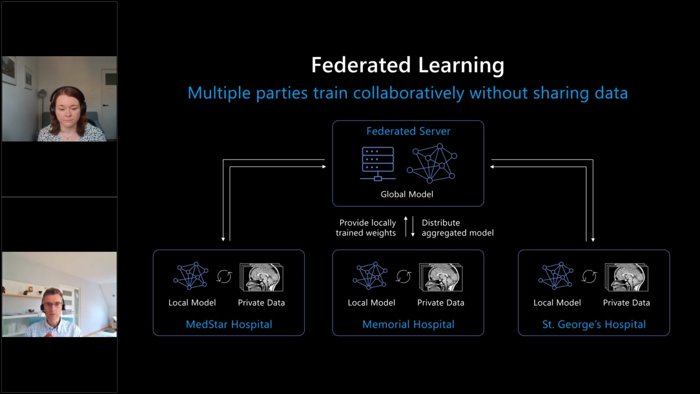So the hospitals will still be able to train this joint machine learning model, but no participant needs to share data for that. It's really the idea that multiple parties train collaboratively without sharing data, as it's expressed here. And how does it work? There are different ways to do federated learning in this enterprise scenario. Typically one of the hospitals, or it could also be an independent institution, orchestrates the process.